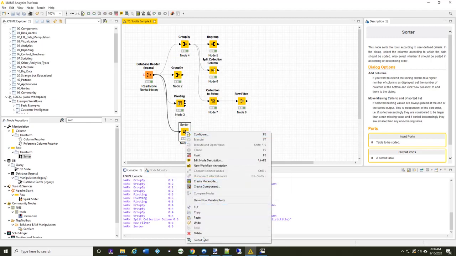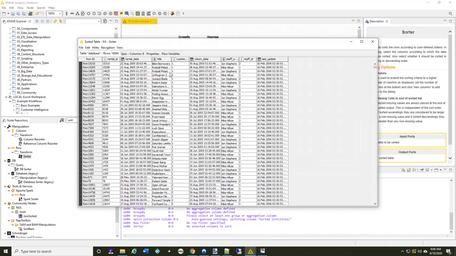If I right click and look at my sorted table now, I've got everything in customer ID order, followed by the descending sequence of the dates that they've actually rented these movies. And then the final was who they rented them from. So if I rented 2 movies on this date, I actually rented them from 2 different people. I rented one at 1 o'clock in the morning and the other at 8 o'clock in the morning. That's when they returned them.